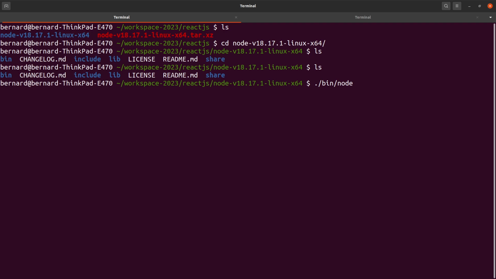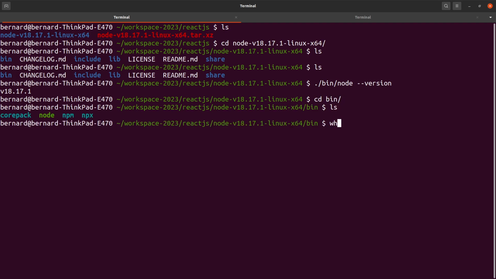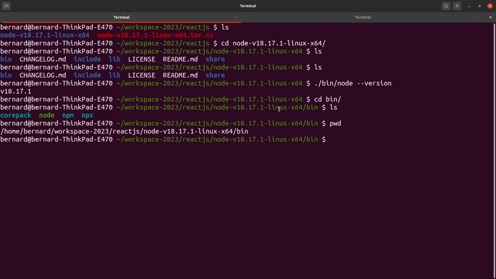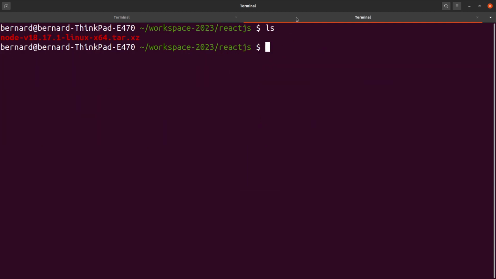So we are here, so you can go ./bin/node, because node is just a program. You can do this, right? So version, you have a v18 version in your system. You know that node is in this folder. So you can cd bin, and you have node here, and you can do pwd. You can invoke node using this entire path, right?